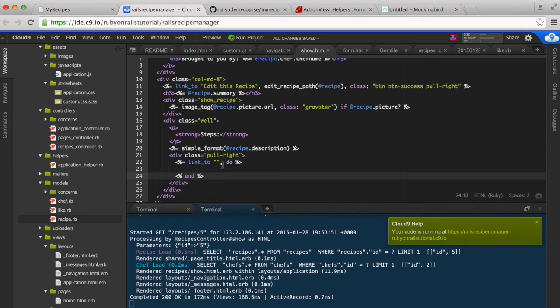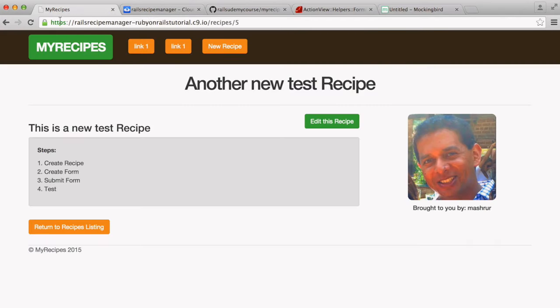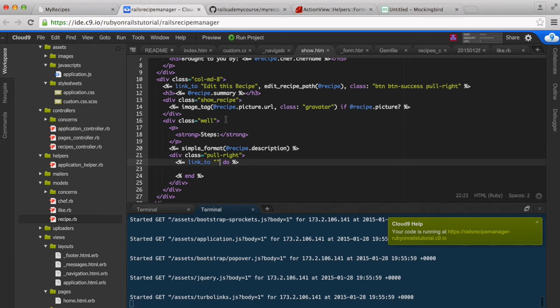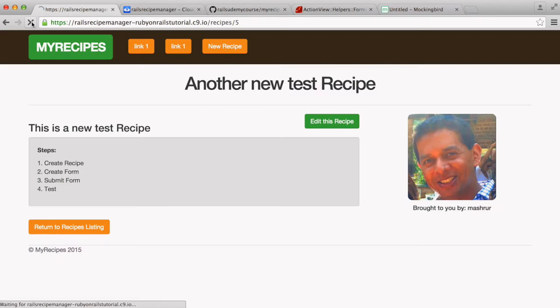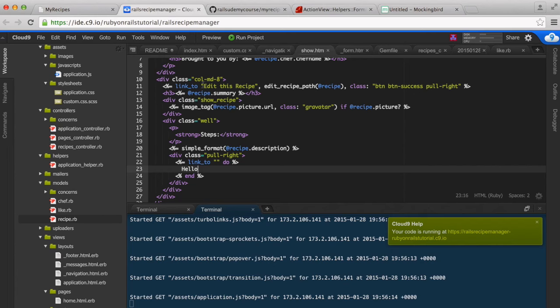Actually, I don't think I need this. Not sure. Let's see. Let's try it out. All right, let's see what that did. Okay, I didn't put anything there, so let's say in the block, I want to say hello, just to test it out. Perfect, it's showing up. All right, so now let's modify this.